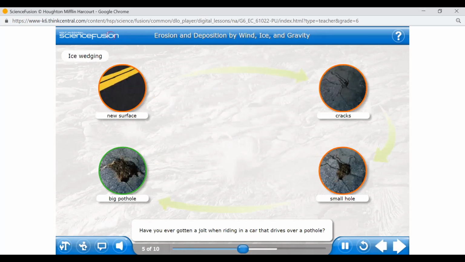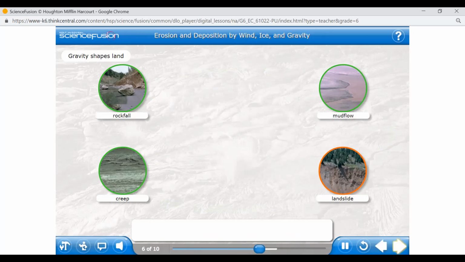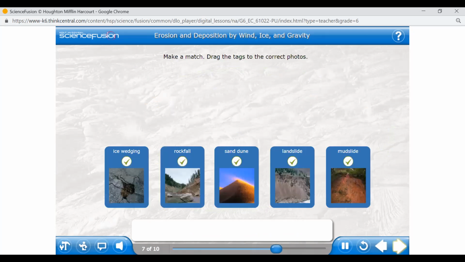Have you ever gotten a jolt? That's it. Gravity. Match the.